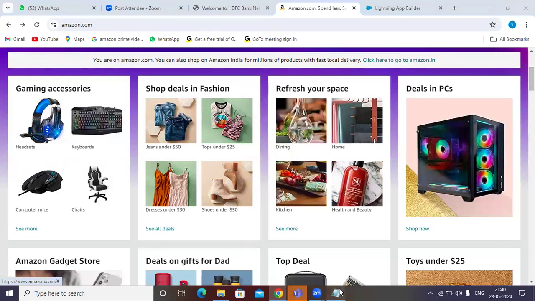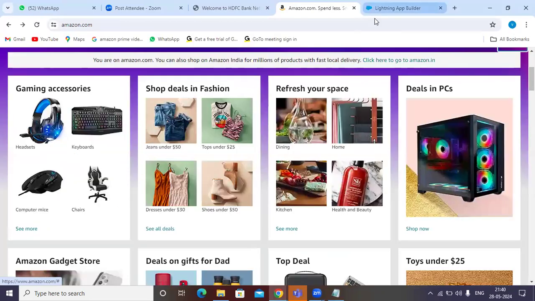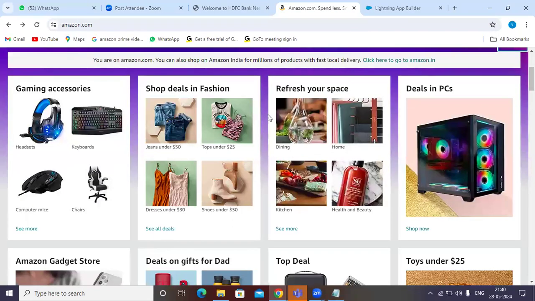So here, the whole Amazon home page is developed using what? Header and how many regions here? Actually, here 3 regions. The home page, whatever I showed, how many regions are there? 4 regions. Understand the point?